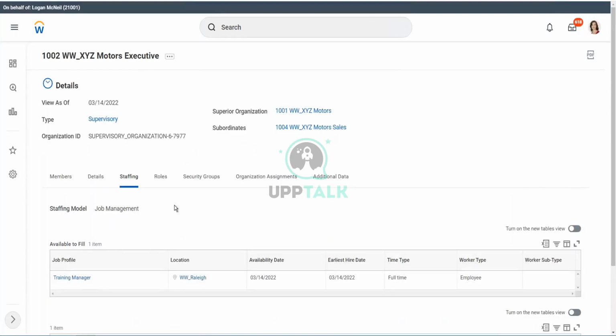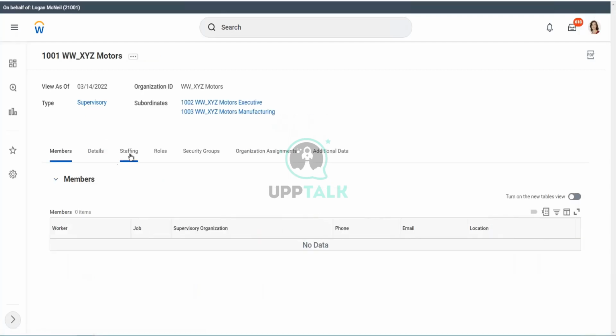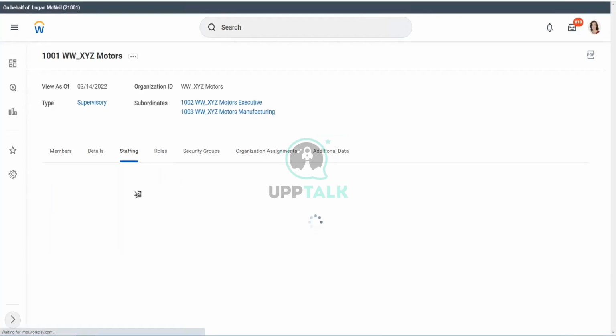Prior to creating a supervisory organization, you decide the hiring restrictions, meaning what staffing model you want. But let's say in XYZ Motors, I have not defined any hiring restrictions. The staffing page is blank. In other words, I have not initiated any staffing activity. Can I change the staffing model for this particular organization? Yes.